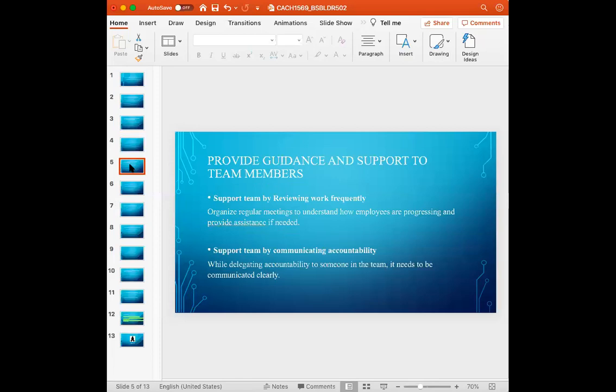Provide guidance and support to team members. We can provide guidance and support to the team members in solving their own difficulties. Support the team by reviewing work frequently, as we can organize regular meetings to understand how employees are progressing in their work, and provide assistance if needed.